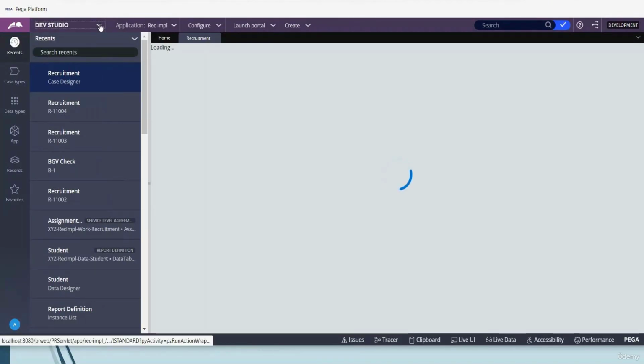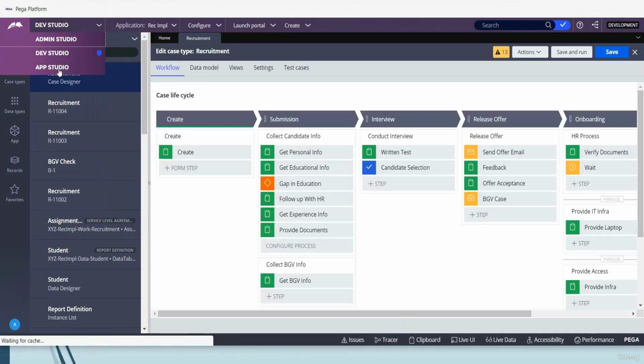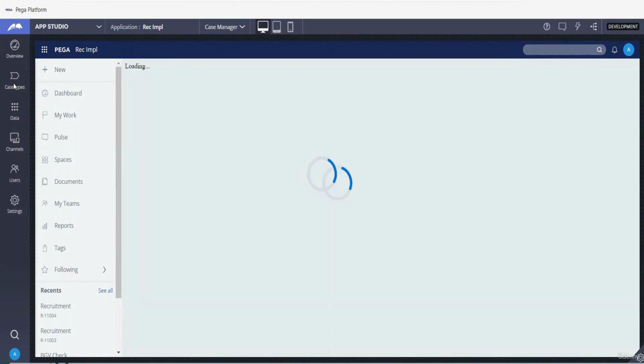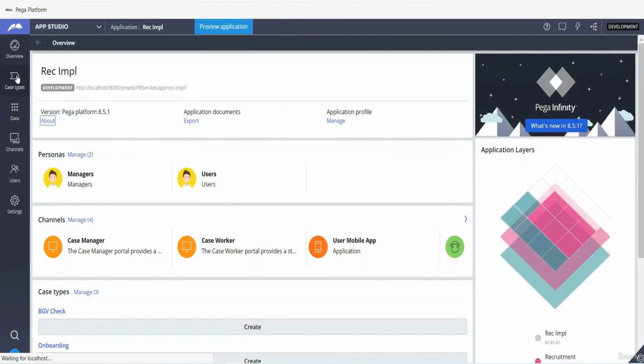Now we are in dev, isn't it? Yes, we are in Dev. So let us just jump to the App Studio once, to see the perspective of what happens from the App Studio. Okay, let me open the case type.